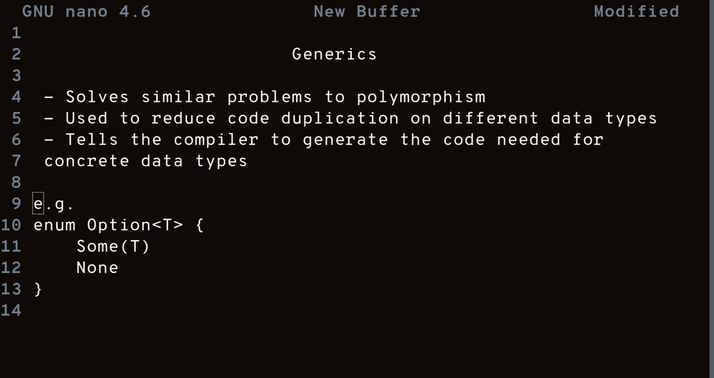Generics are a way for us to code without the use of concrete data types. Instead, we use placeholders that the compiler swaps out for concrete data types during compilation. So you can think of generic code as code that tells the compiler how to generate the same code but for different data types. We saw this before with the Option enum that can take in any data type T.